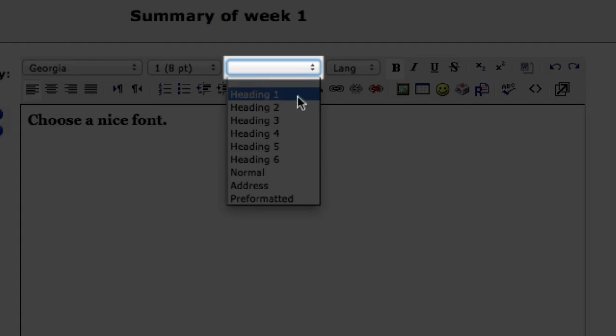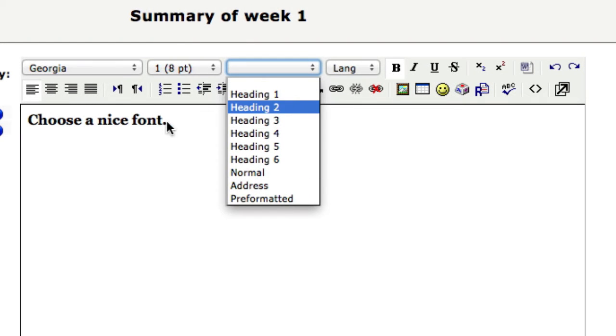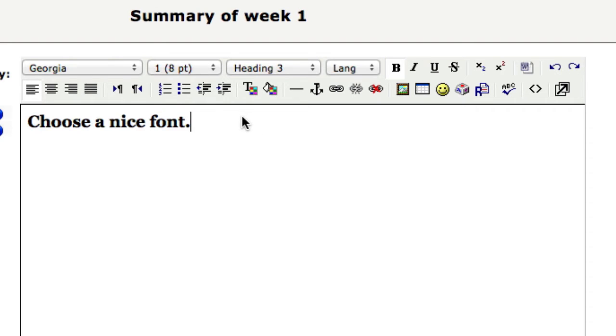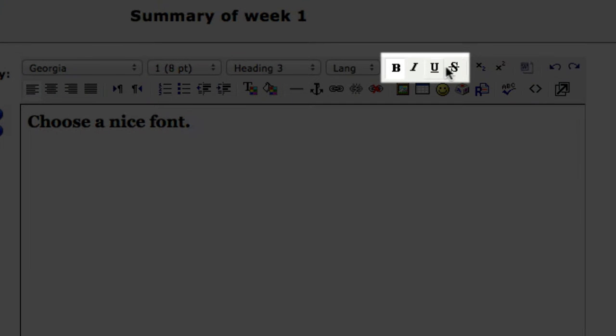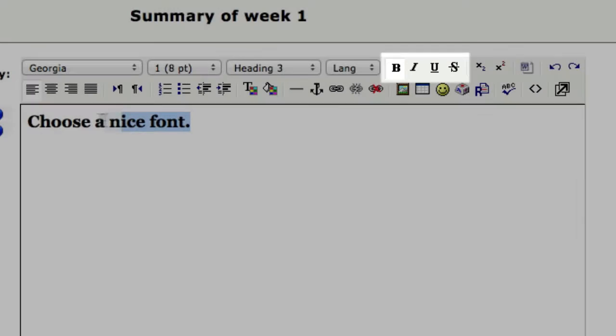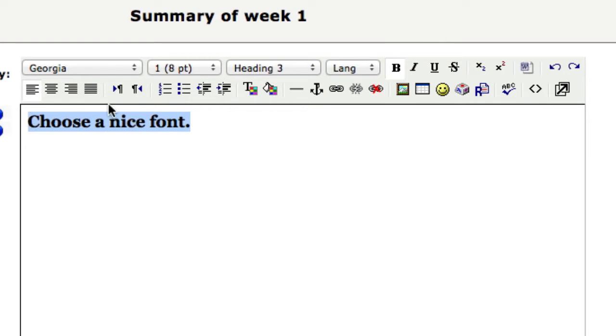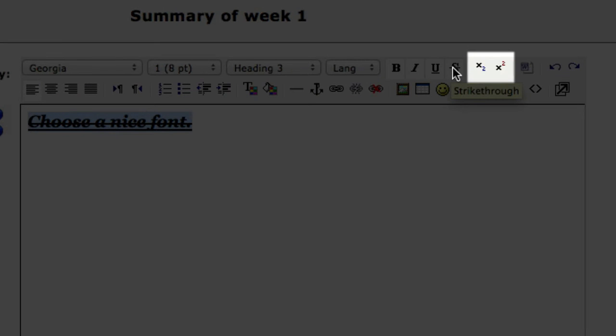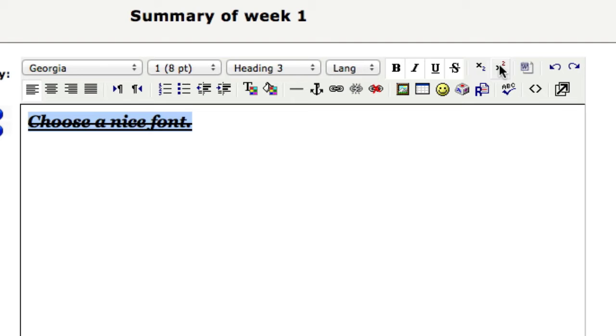Predefined formats. This dropdown contains predefined formatted text. Highlight your text and then select one of these defaults to use them. Font formatting. These are your basics that you'd find in any word processing application: bold, italic, underline, and strike through. Subscript and superscript. Use these at your leisure, though you probably won't very often.